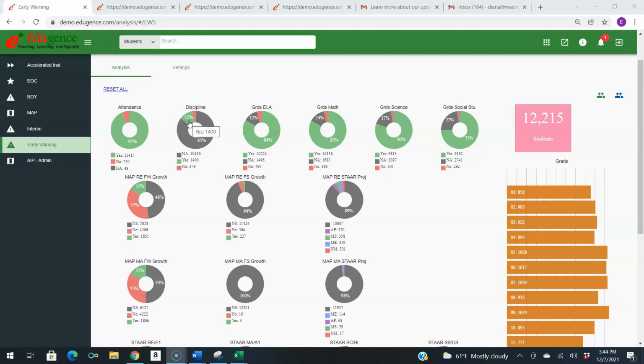system for that area. So for instance, I'm hovering in the discipline wheel. 11% or 1,400 of the students are not at risk for being identified as early warning. The gray area is not applicable in this case, as there is no discipline information on those students. The red area indicates these students do have indicators for early warning in the discipline area. In this case, there are 379 students that have met those indicators.